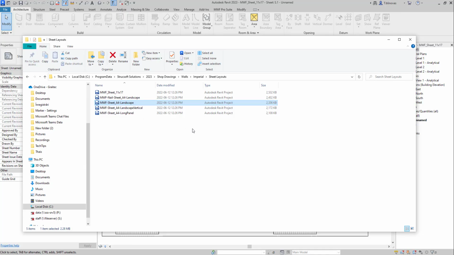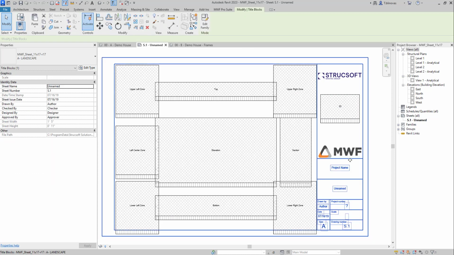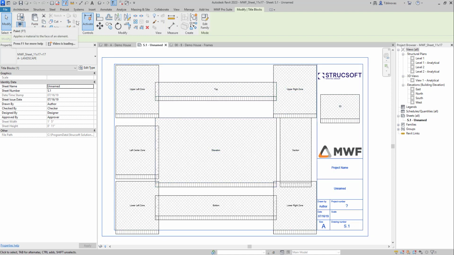sheet layouts. Again, you have to remember that this has to be saved as a Revit project, so it's not a family. If you have your title block, it's probably going to be a family. So if you do want to use that, what you have to do is just load the title block in this file, replace it, so you can just delete the MWF1 and place your own title block in here. But again, you do have to save this as a project, a Revit project, instead of a family, so MWF can recognize this as your sheet layout.